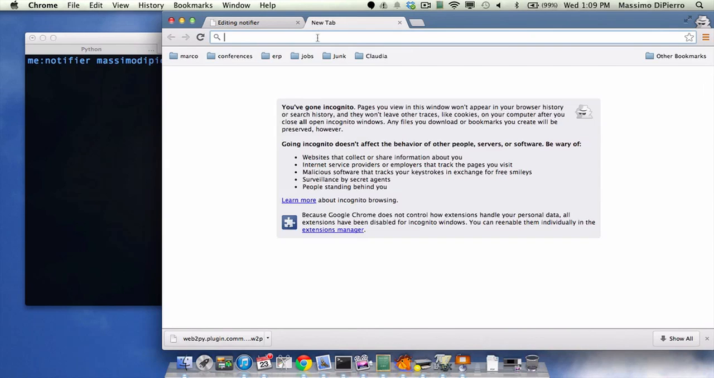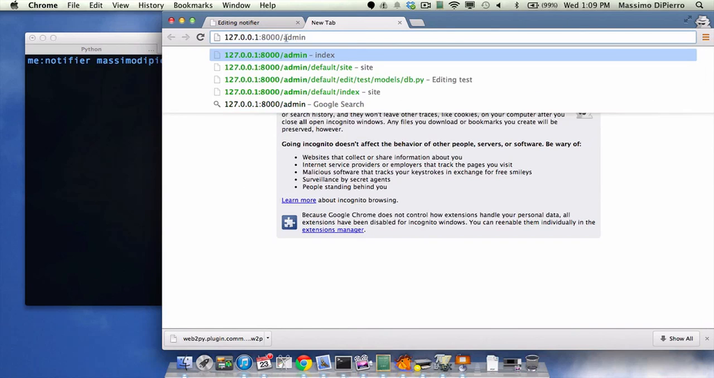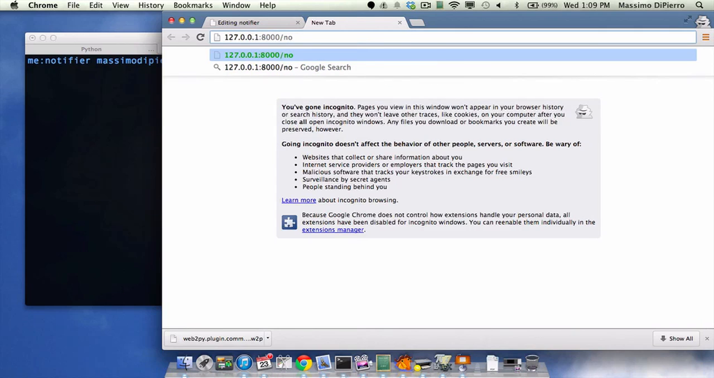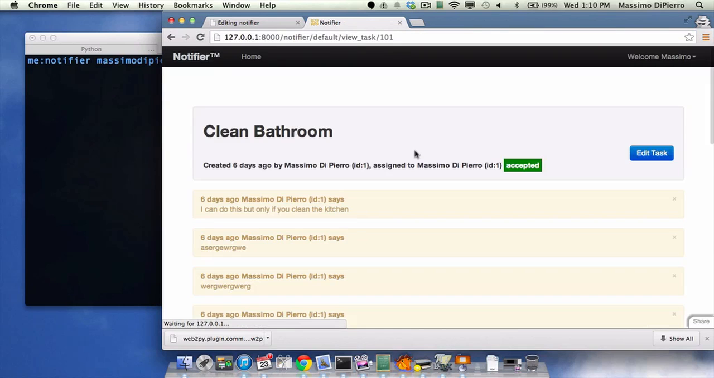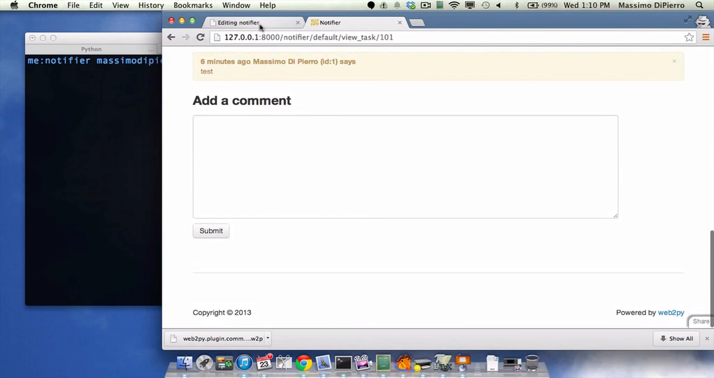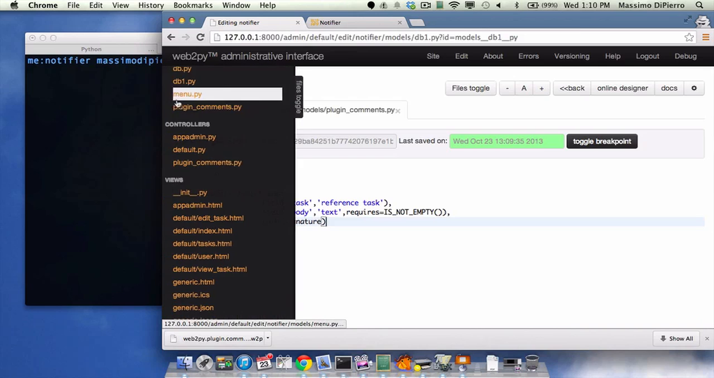Now let's check that the application still works. So how do we check that? We check it by calling the notifier default index, and we click on click bathroom, and we see that everything still works. Okay. Now what we need to do is we need to move some of the controller logic. Now that's a little bit more complicated.